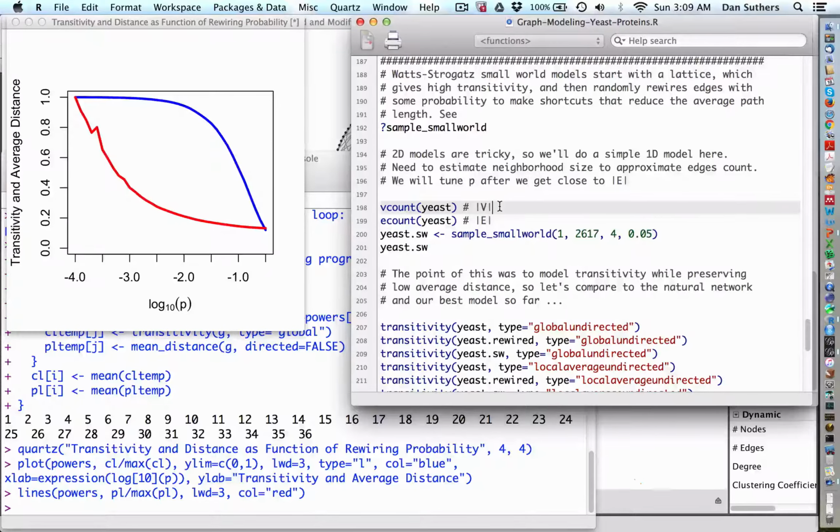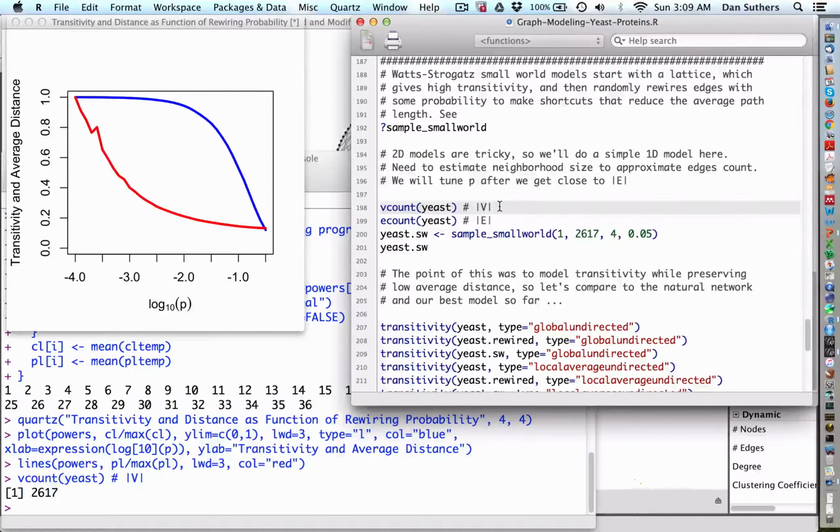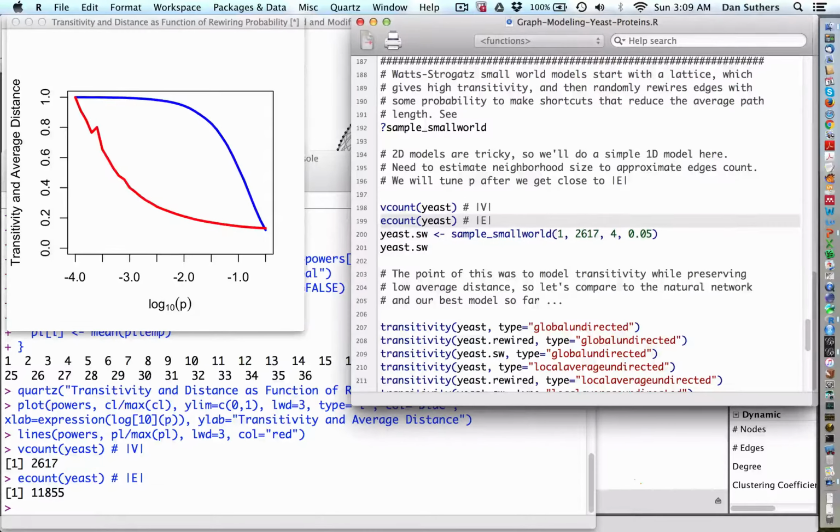When we model a small world, we want to know how many vertices there are, because we want to match that and try to approximate the number of edges. So here I'm going to tell it I want one dimension, a circular lattice, with the number of vertices required, and I'm going to take a guess that if I put in 4 neighbors, I'll get the right number of edges, and we'll just take the 0.05 rewiring parameter. By the way, this rewiring parameter, you can adjust once you get the number of vertices correct.